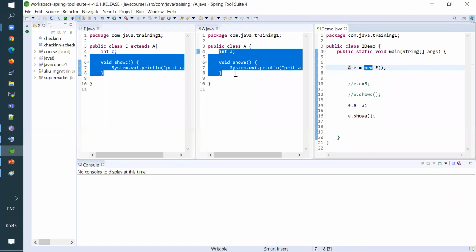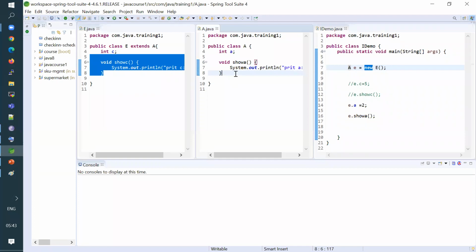Different types of polymorphism. Method overriding and method overloading, right? What exactly are those?